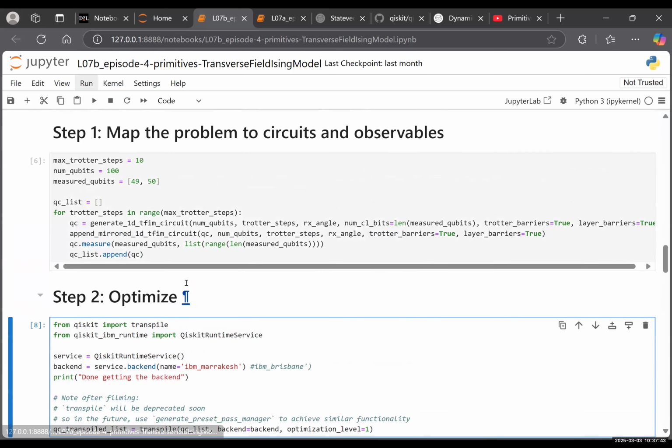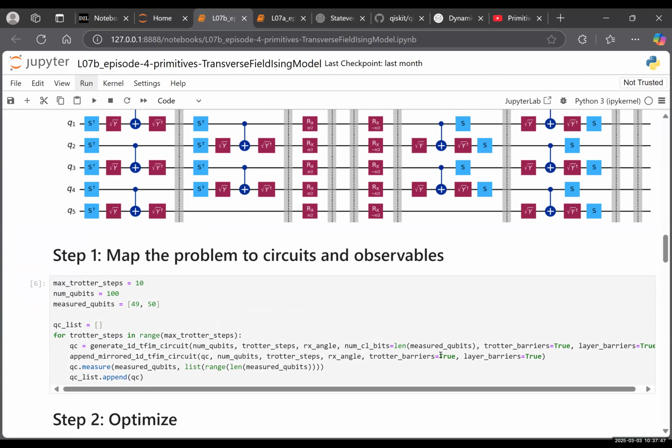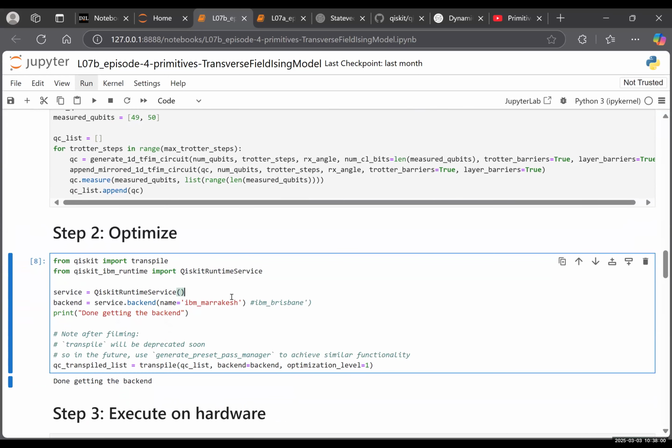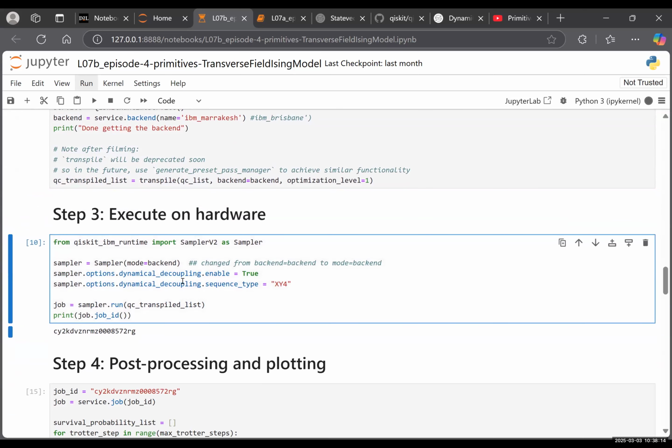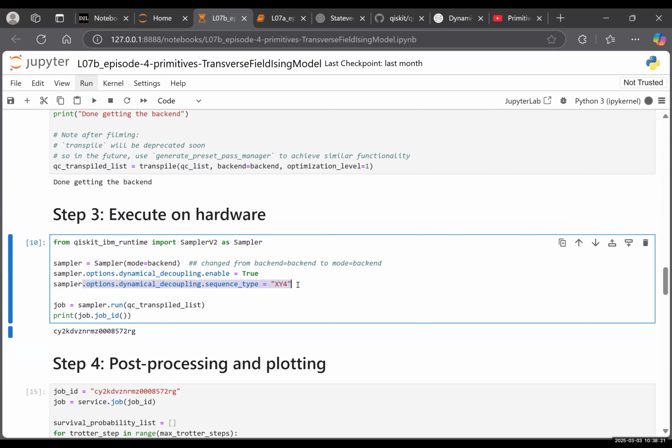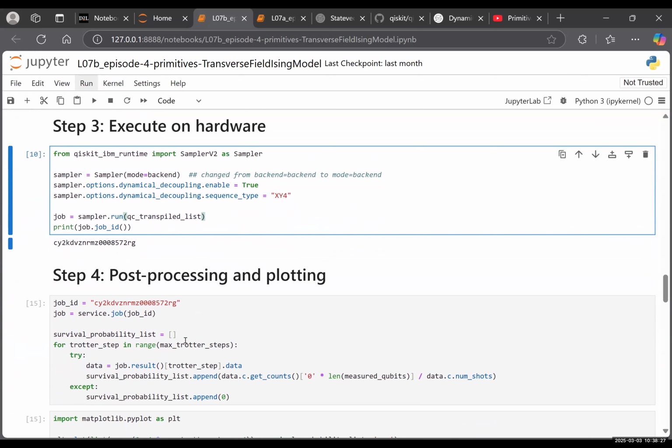But see, it put barrier, right? Charter barrier and layer barrier. So when you do the translation, it will not do the combination across the layers. Okay, we're getting the backend. Then you run on the hardware. You see that they are also using the XY4 here, just like the above. So yeah, I'm not going to run it, but it will take a while.